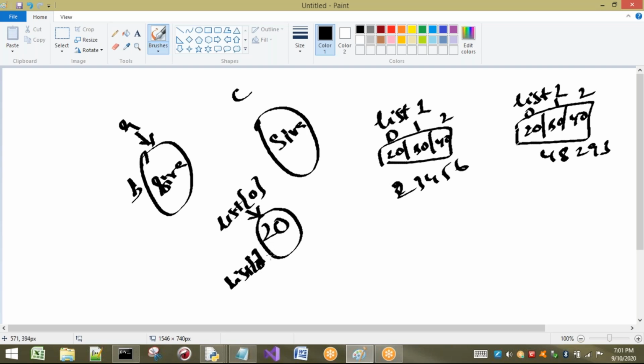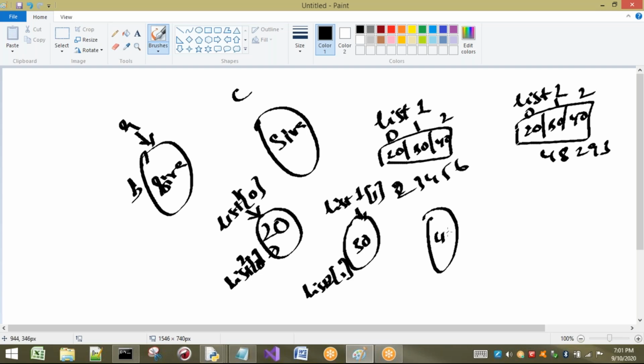You have to observe this clearly. Sorry, list 1 of 0 and list 2 of 0. Now again the 30 value will be created in this way, and list 1 of 1 and list 2 of 1 will be pointed to the same thing. Now 40 is pointed to by list 1 of 2 and list 2 of 2. That means how many objects are finally created? I have shown you in representation this way, but internally in this way it is going to be stored.